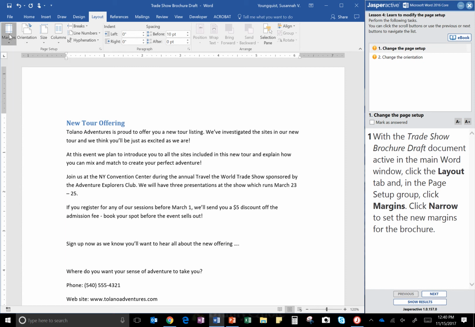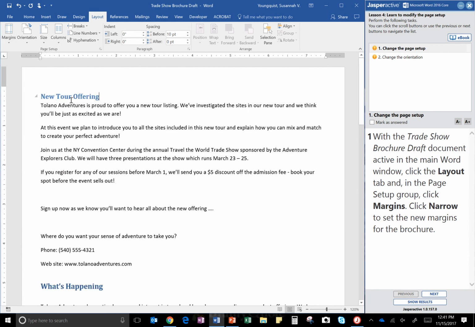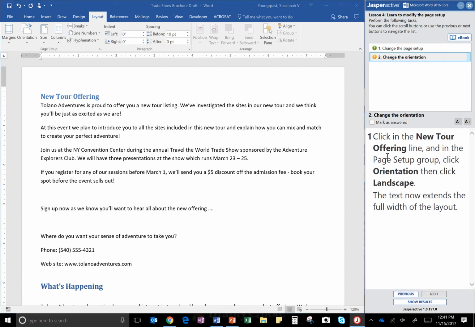There it is. And it brings me a menu and it says click Narrow to set new margins for the brochure. So Narrow is the third option here. It means all of my margins are going to be set at these parameters. There we go. You notice it changed the layout of my document here. Go ahead and click Mark as Answered and Next.